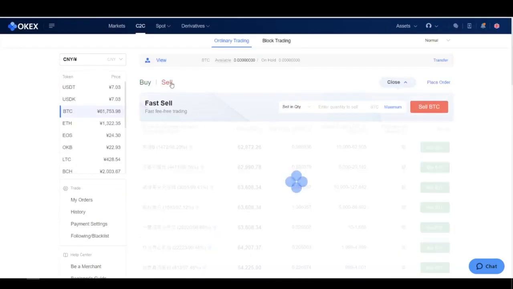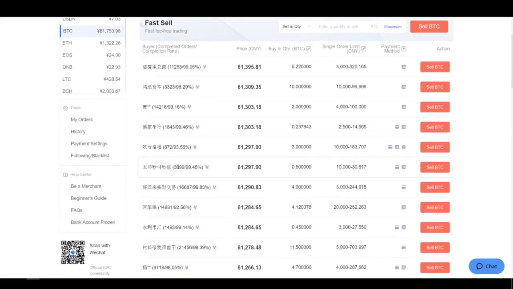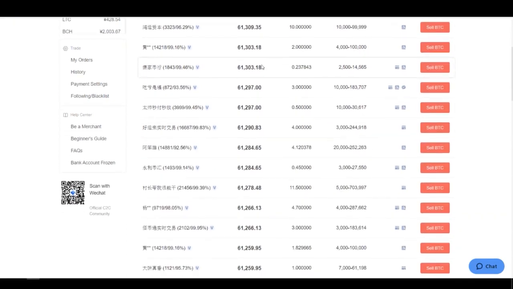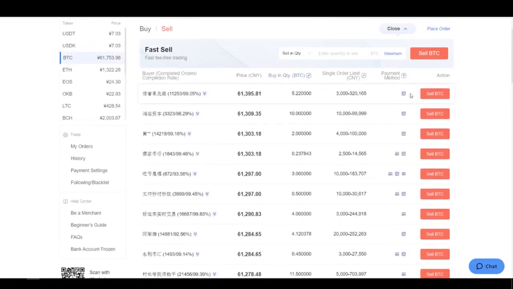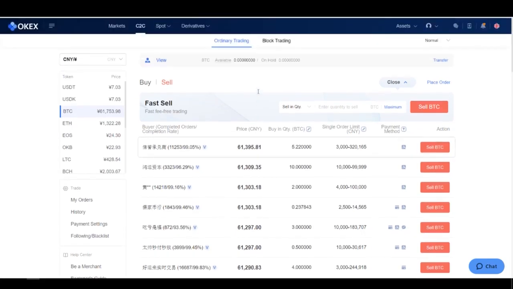And then, of course, if we want to sell, these are all the people that are attempting to purchase Bitcoin, and we could sell our Bitcoin to that individual. So this is a really cool feature that is not offered in many other places. So definitely check it out if you want to have an easy on-ramp onto this exchange and into the cryptocurrency space. Next up, under the spots tab, we have spot trading and margin trading.